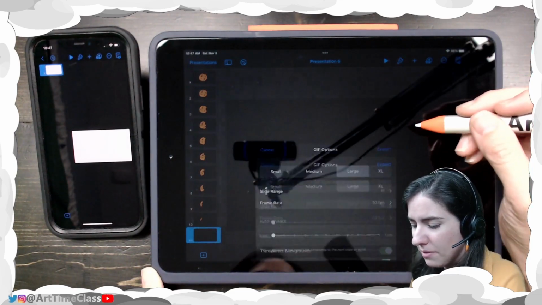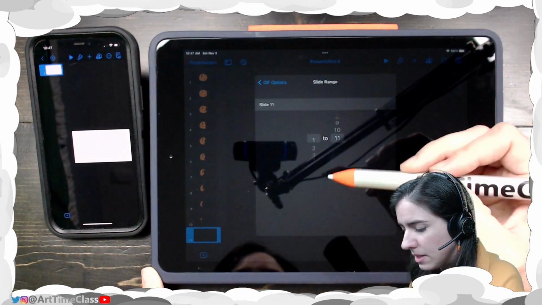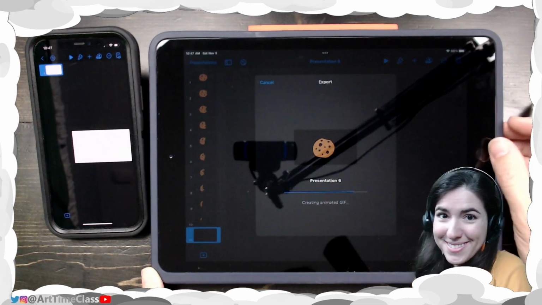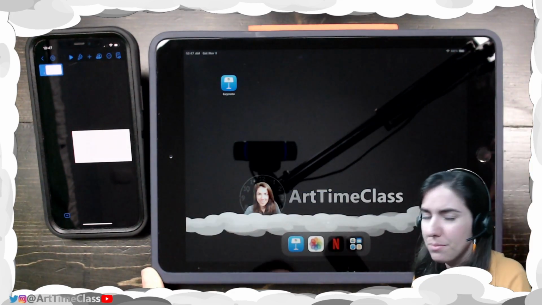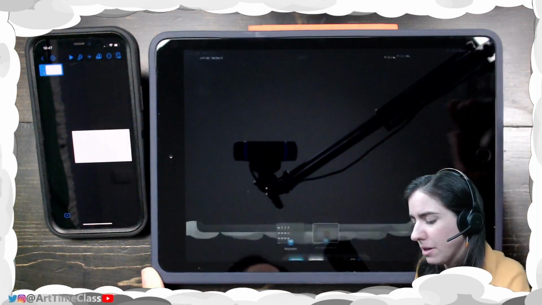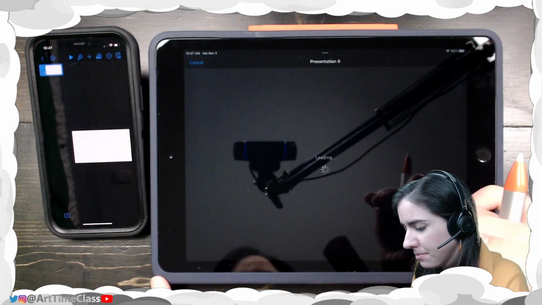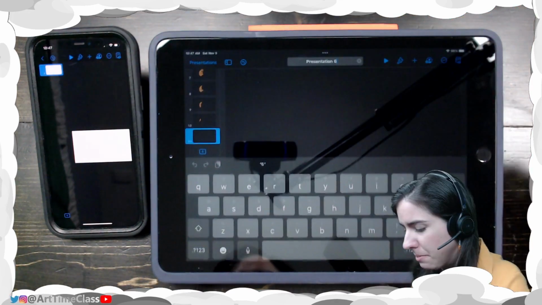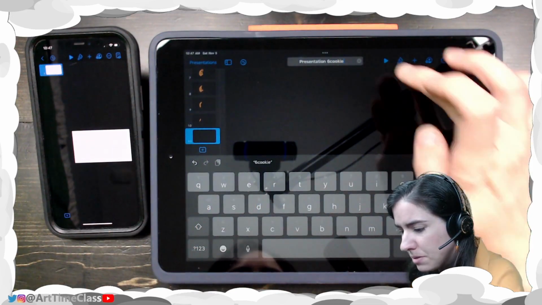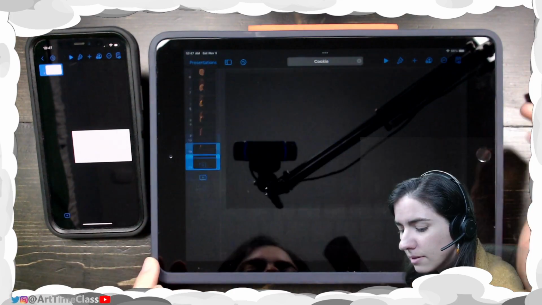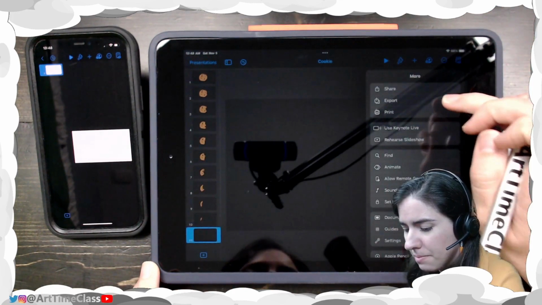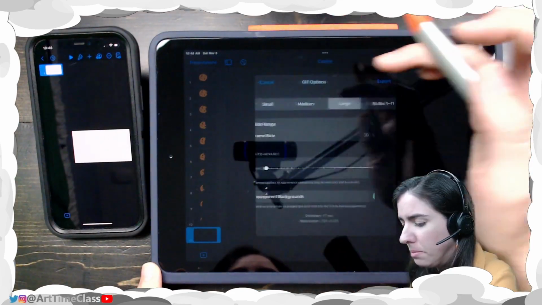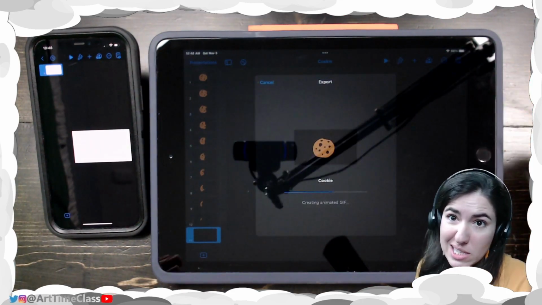I like that animated GIF look. All slides, want to make sure I got all the slides selected. Export. Oh, see, that's what I'm talking about. Sometimes the app will close on you while you're trying to export. All right, here's my cookie. I'll go ahead and rename this cookie. Whoops. All right, let's try that again. And if you're trying it a couple times and it's still giving you that problem, just try to export it as a movie instead.